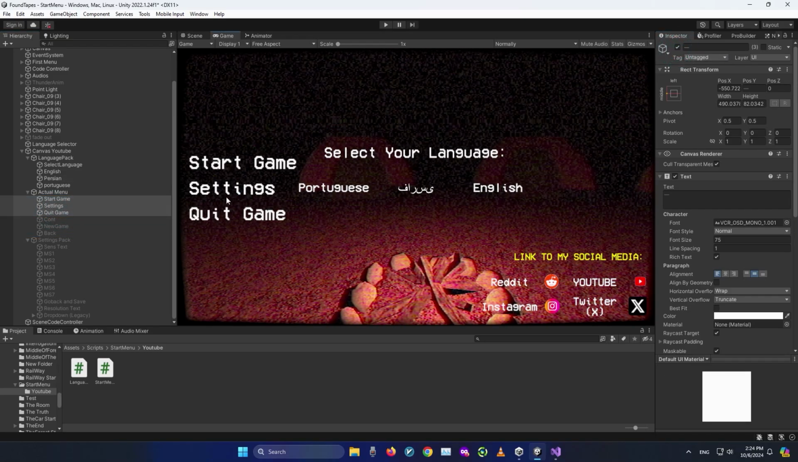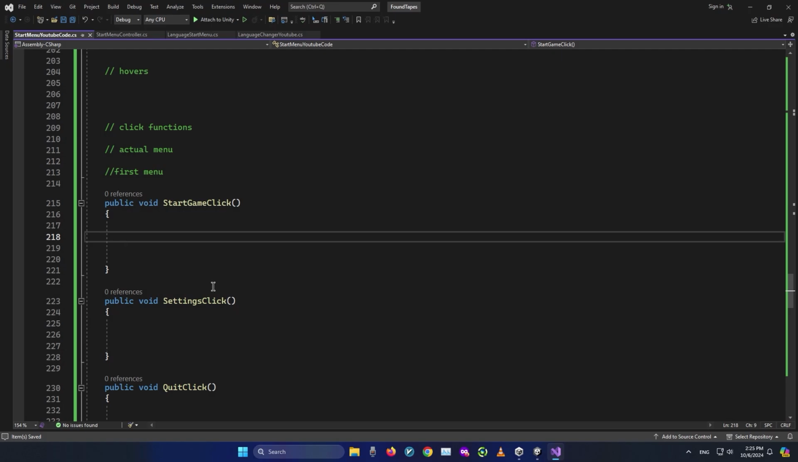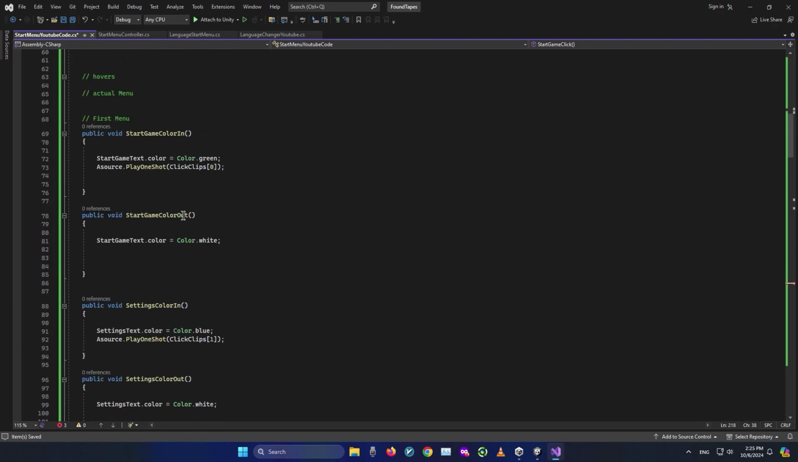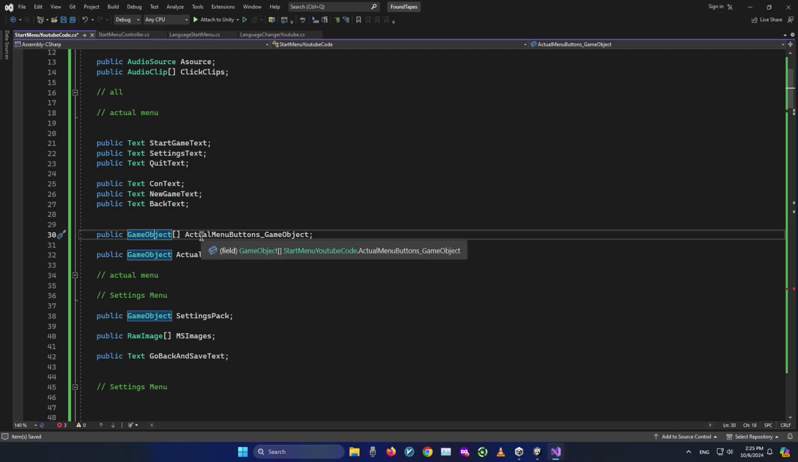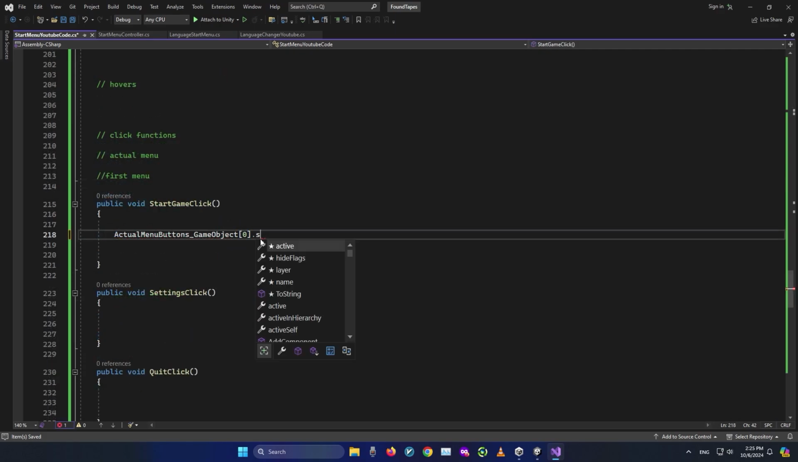So by default, these three are activated. So for the start game click, when we actually click on the start game, we're just gonna say actual menu buttons, that game object, the array we created. As I said before, I don't want to give it like 6 different game objects. I'm going to give it only one array of game objects, and I'm going to call them with their index number. For example, 0, 1, 2 are these 3, and 3, 4, 5 are these 3. So I'm just going to say index 0 dot set active equal to false. Index 0 is actually the start game button.